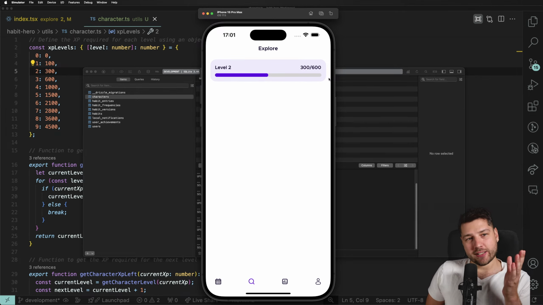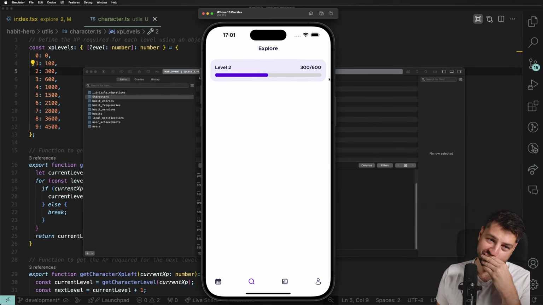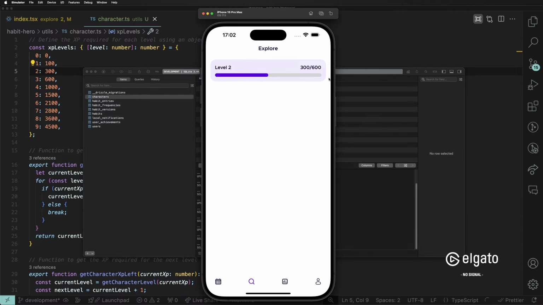So current XP should be your XP minus required XP from previous level. So the experience you have minus everything required for the previous level.